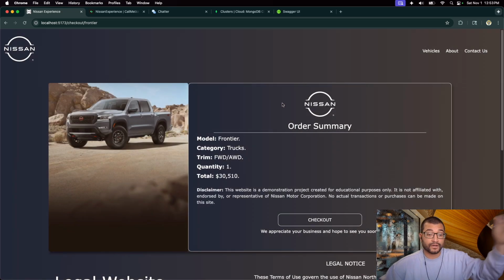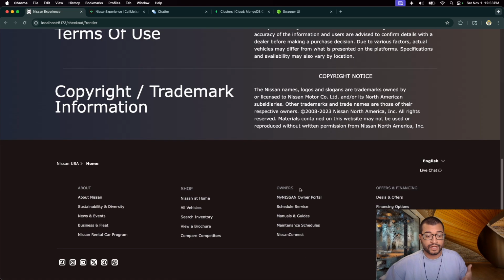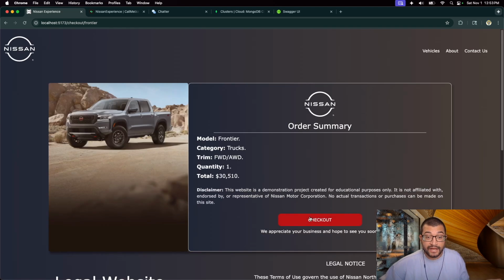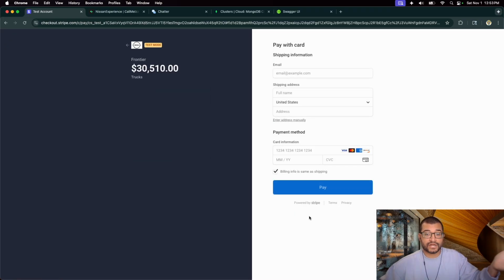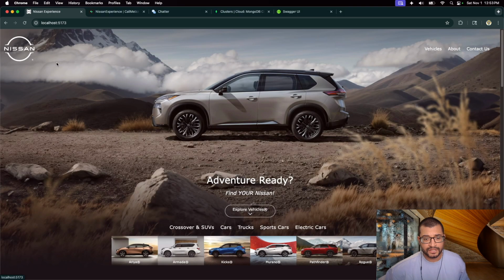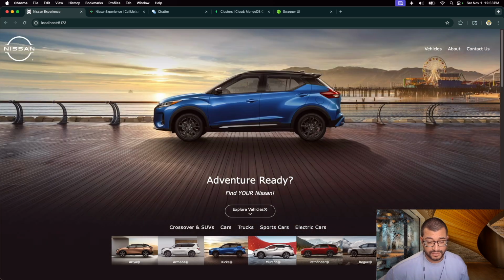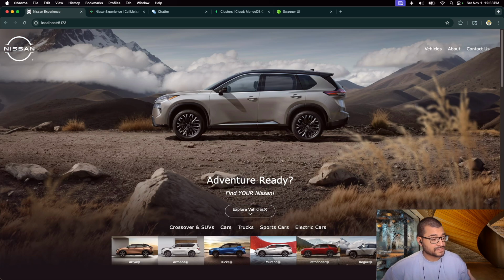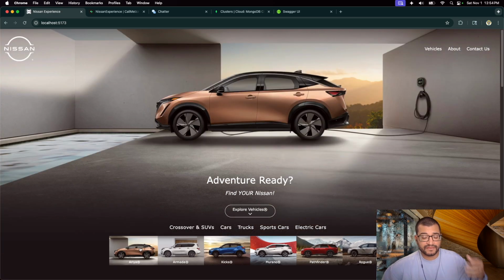And then if you want to buy the vehicle, you can go to the checkout page, and through the Stripe API, you can make a test payment, and once you finish, it takes you back to the home page. I'm very proud of this project, and something that I promised myself was that every project that I would build, the next one was going to be more challenging.